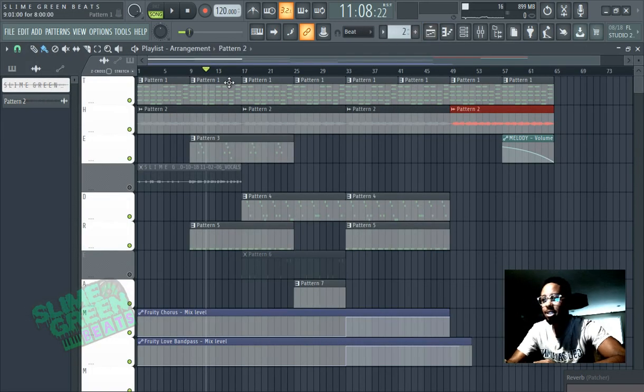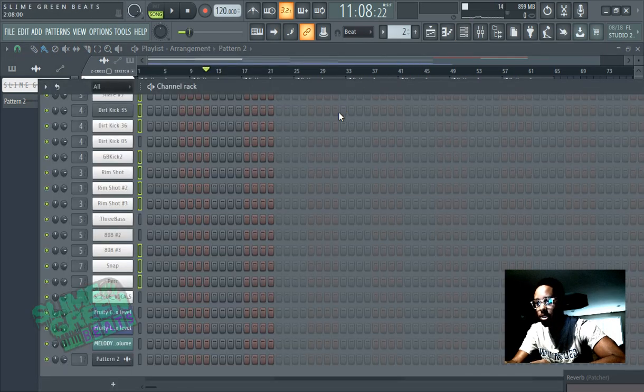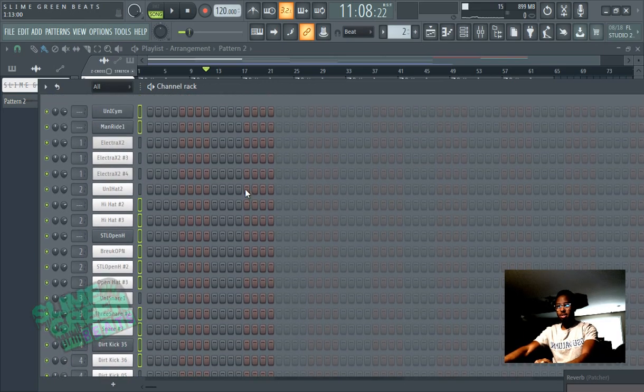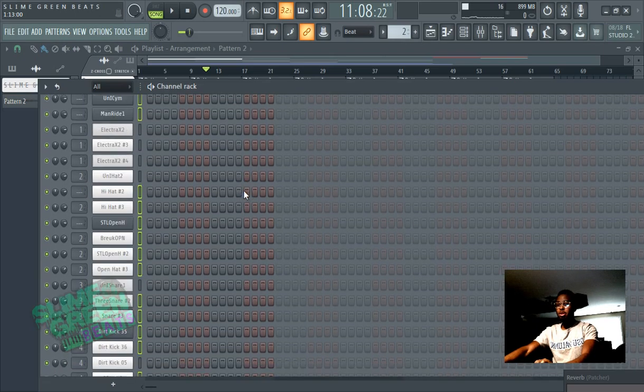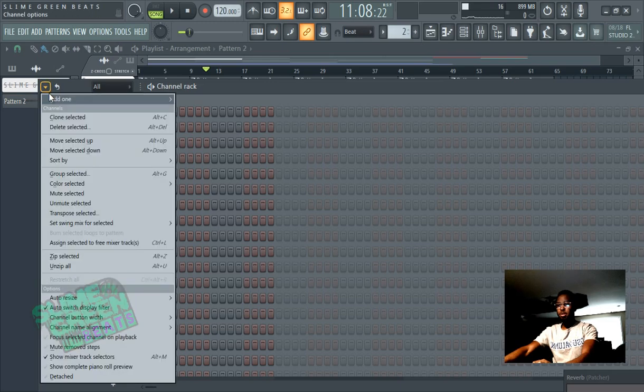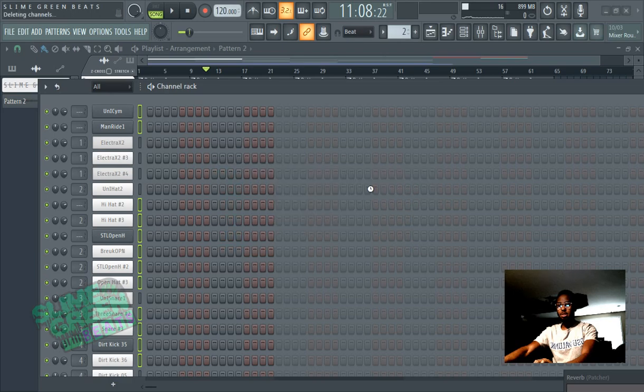The last thing I suggest, especially in the advanced stages of your project, is to go to Tools, Macros, and select unused channels. This is just going to select every sound that's not being used at all. This is great, especially for me, because I like to drag a lot of sounds in just to test things. And this will also make your project look more professional. Once everything is selected, hit this knob, delete selected. You could also just hit Alt Delete, delete selected.